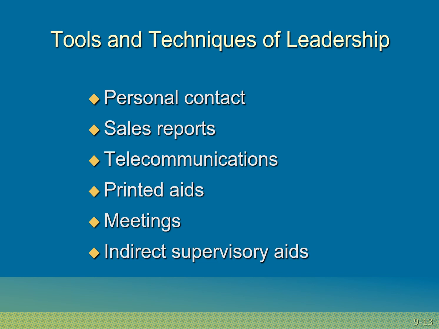Use sales reports. You can do a weekly report, monthly report, quarterly report, annual report. Use sales reports to learn about the status of their salesmanship, and the weak points or problems that might take place. Use effective telecommunications tools, using cell phone, fax, email, and other ways. Printed aids, even in the digital age, are still viable.